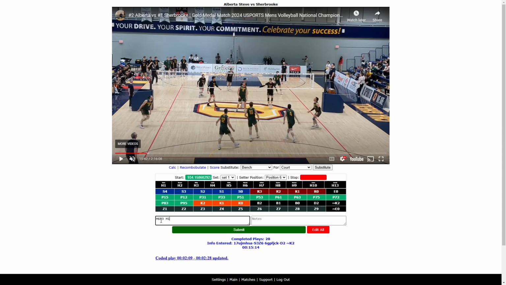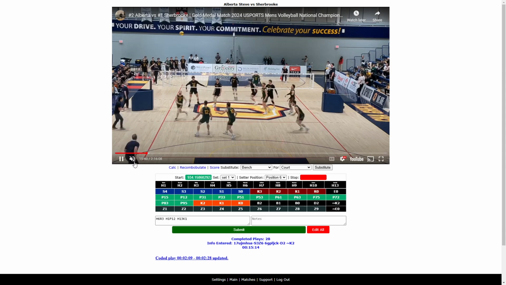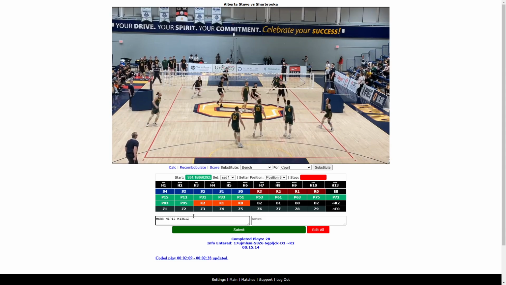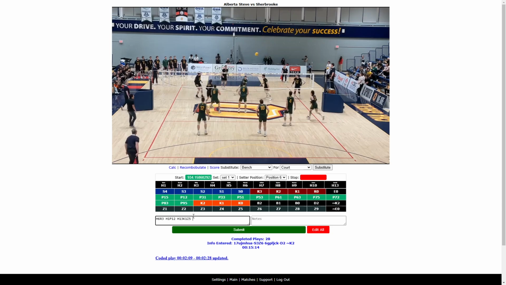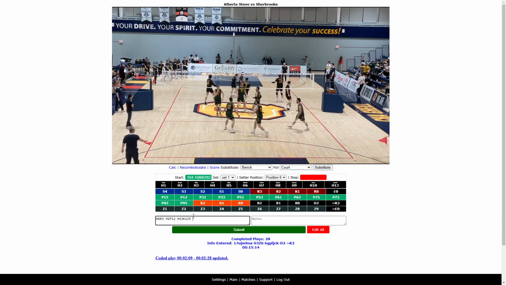H3, H1, P112, because that was a fastball outside. H13, K1. Where did he hit that ball? Zone 5. Free ball. H1.